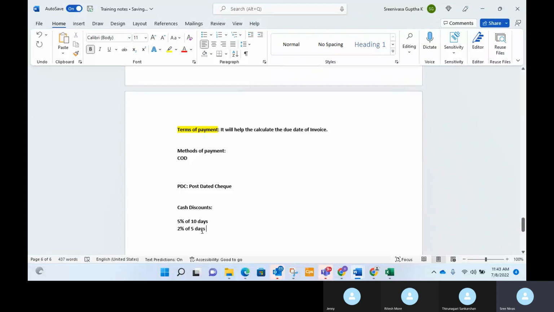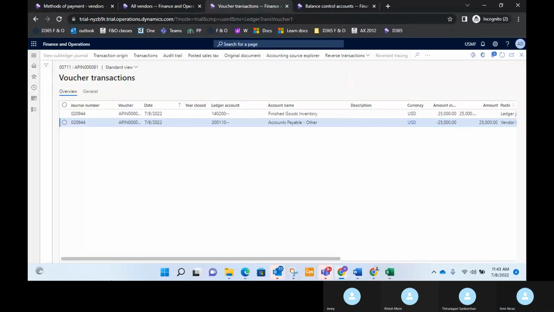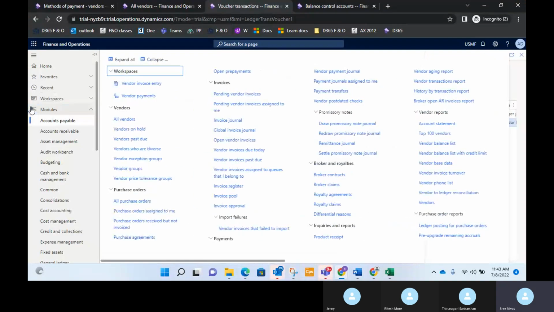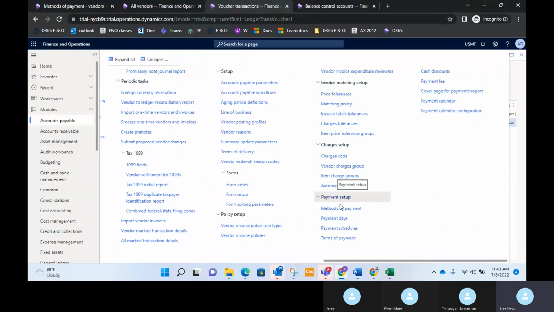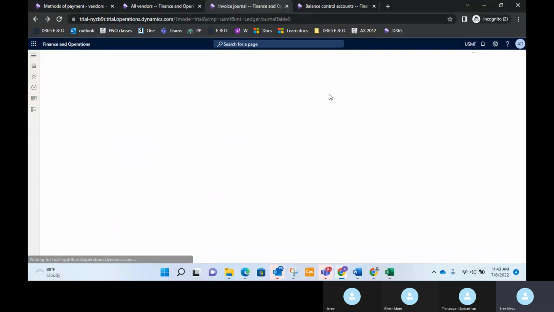The same logic is applicable for customers as well. You can offer this kind of discount to your customers if they are making payment or expecting some discounts. So let's see how to configure these cash discounts and how to apply them in the invoice journal as well. The navigation would be accounts payable, under payment setup, cash discounts. Click on that one.